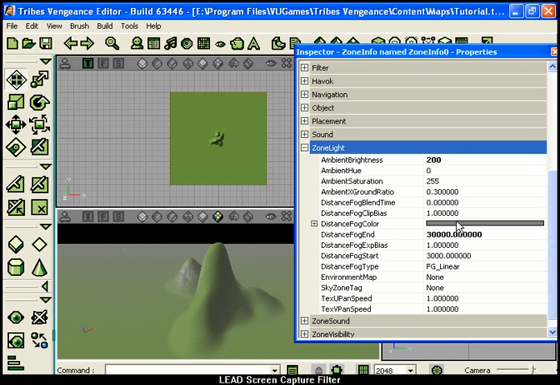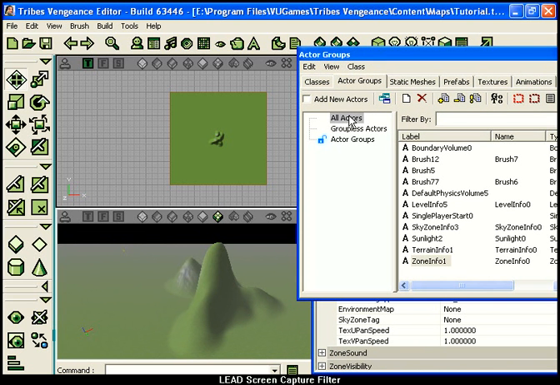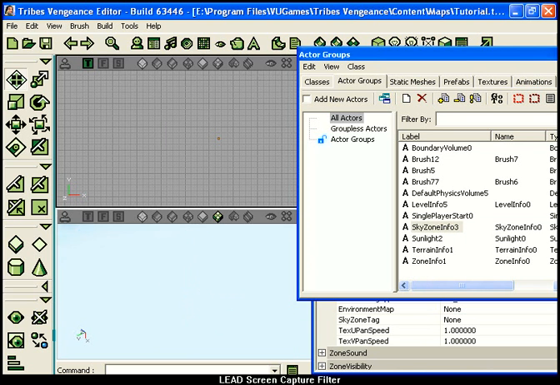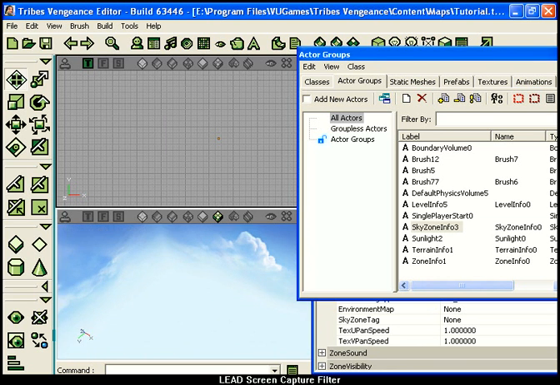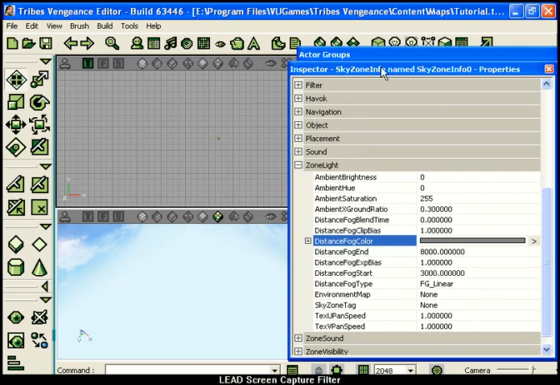But anyway, let's go back to the distance fog color, and this is important because this color has to be the bottom color of what your skybox is. And to find that out, let's go back to the actor groups. Click on the sky zone info, right click on it, select go to. The skybox is usually way away from the map, so it's hard to navigate to it. Just right click on that to go to. So here we have our skybox, and I'm going to go back to this.